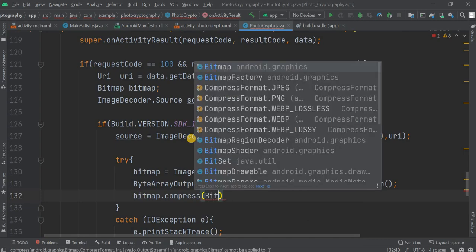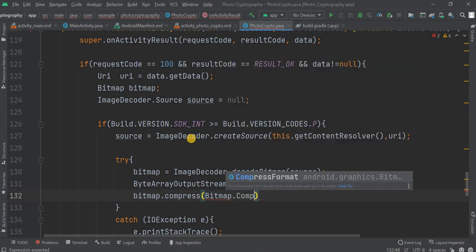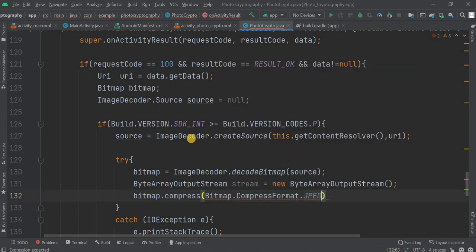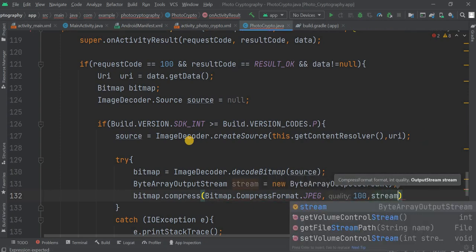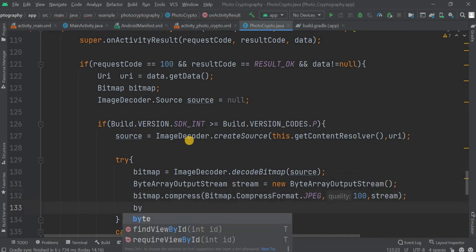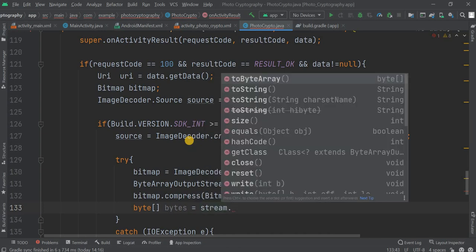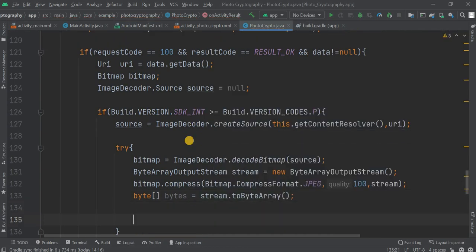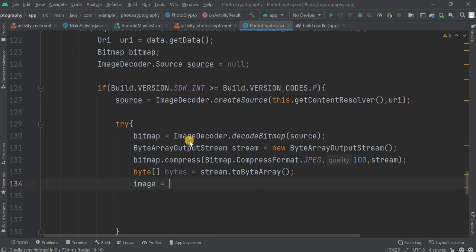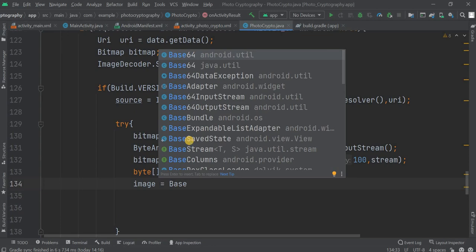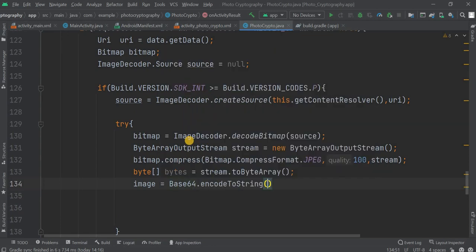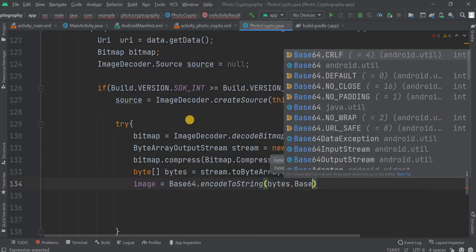So bitmap dot compress, and then we have to pass the bitmap compress format, which is JPG. Mostly the pictures on the device are JPG. Here you have to choose the quality. I'm choosing the full quality, or you can choose on your own. Then we are passing that stream to it, and then the byte array, the important thing. So the stream is converted to a byte array, that image is converted to a byte array, and then we just have to get this byte array into text to show in our edit text. So for that we are using that.